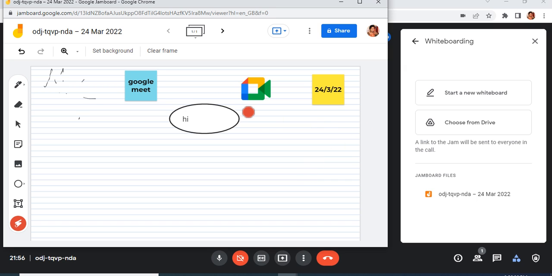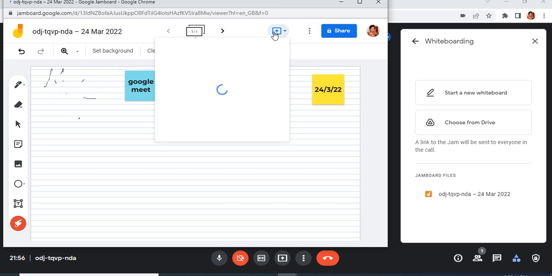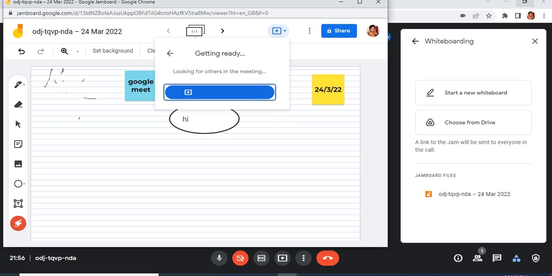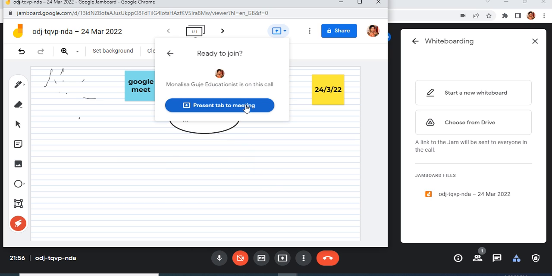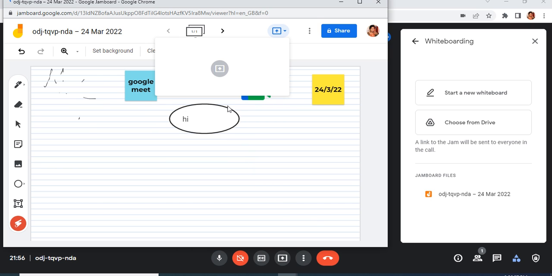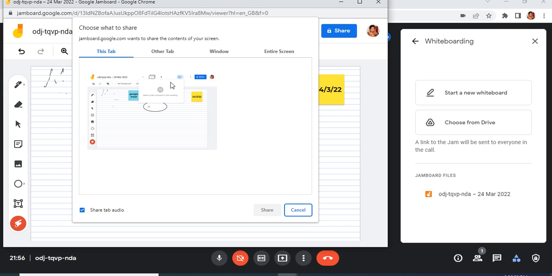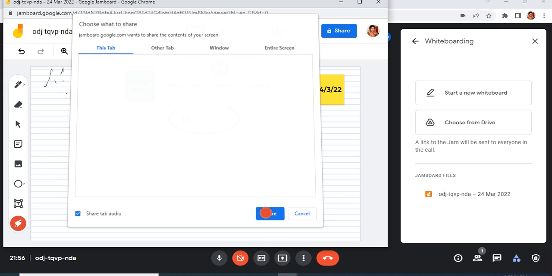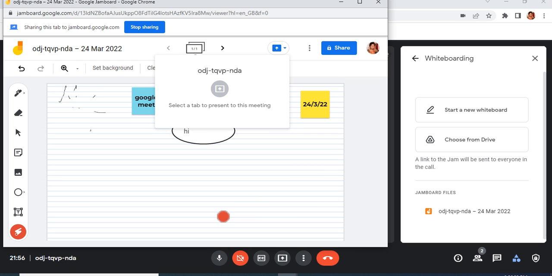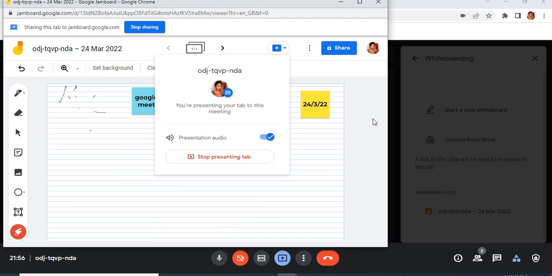Now this is what I did, but nobody is able to see it. If you feel that somebody should see it, or you should share it with the participants, you have to click here, present to a meeting. Once you click on present to a meeting, only this particular whiteboard is going to be shared. Nothing else can be seen. So click present to meeting, and then click on this again. The share button becomes blue and it's done. So this way you can share the whiteboard.